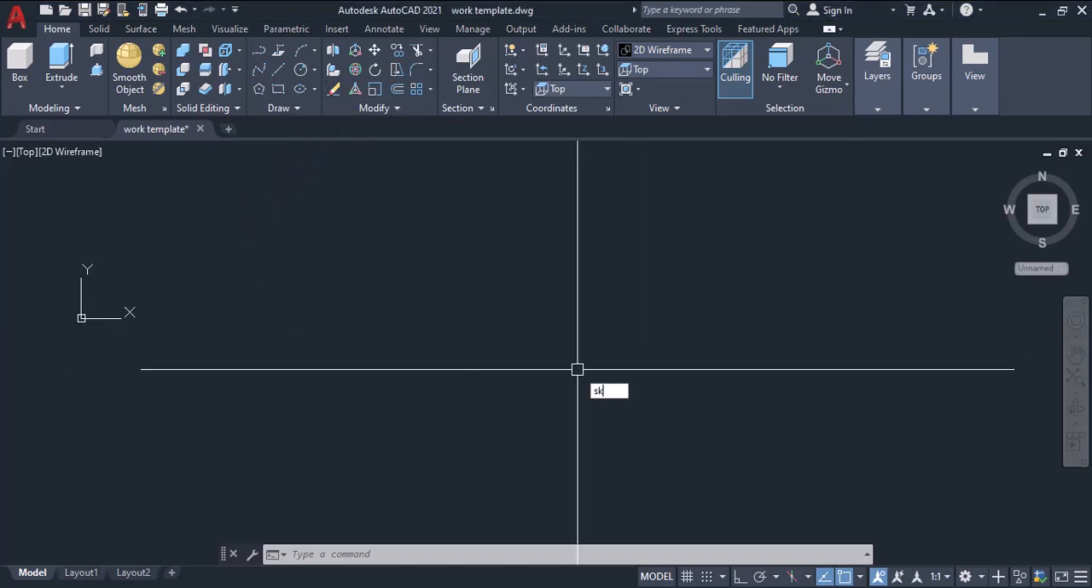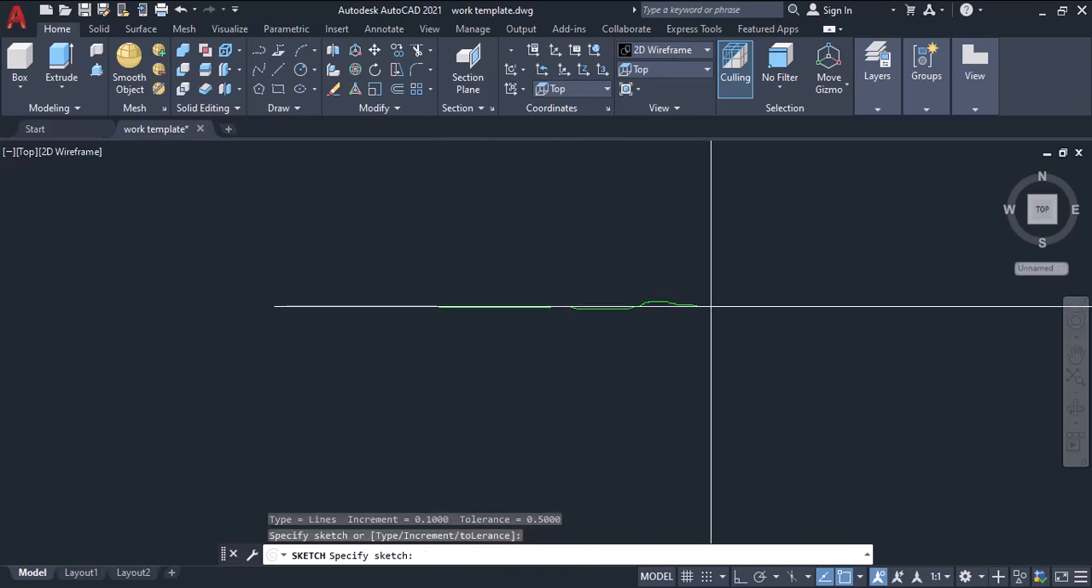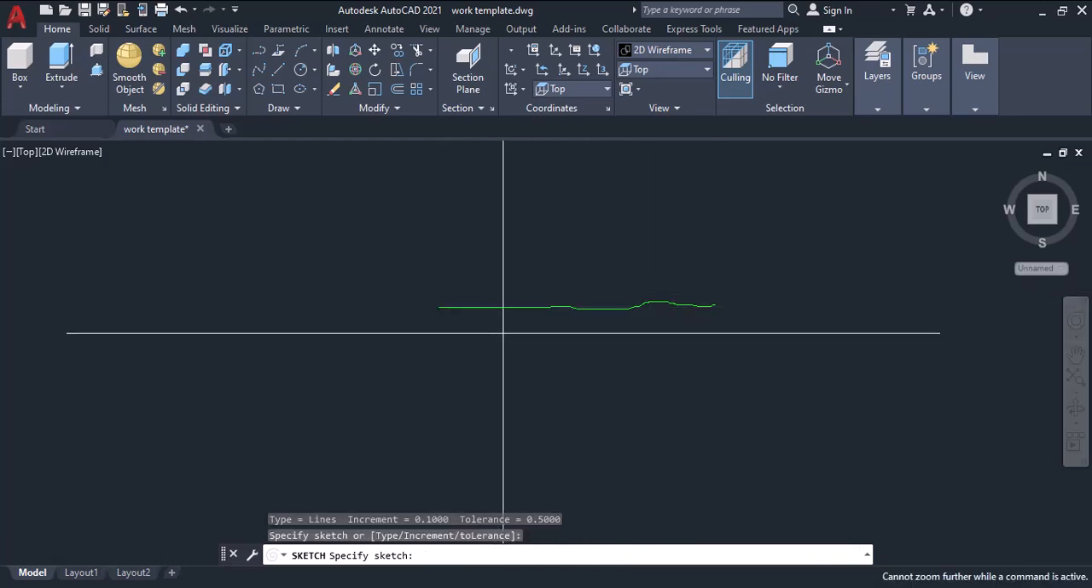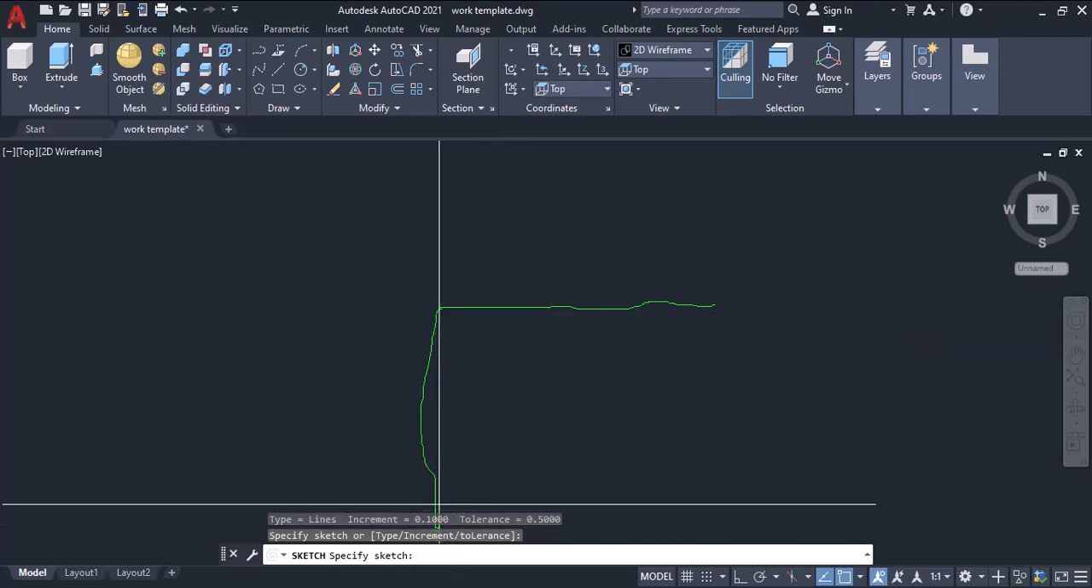Today, we're diving into the world of free-form drawing with the Sketch command and adding a touch of detail with the Cloud command. Let's start with Sketch. This command is your digital pencil, allowing you to draw freehand in AutoCAD, just as you would on paper.